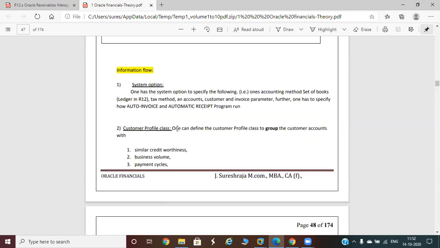Okay. The information flow. When you do AR setup, you have to start with the system options. In the system options, you have to open the ledger, R12 ledger, tax method, everything in a tab; you have to check it. When we see the practical, we'll see. Customer profile: when you create a customer, first you have to create a customer profile class, because when you create 1,000 customers, you don't have to fill in everything.